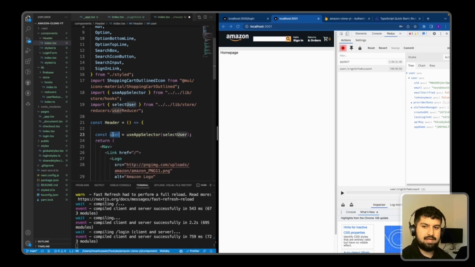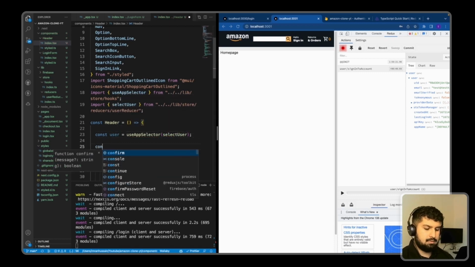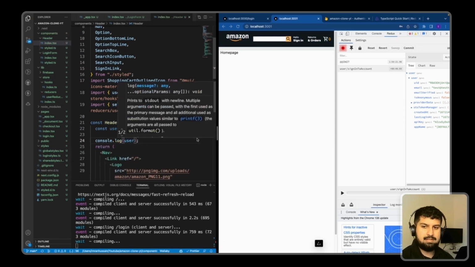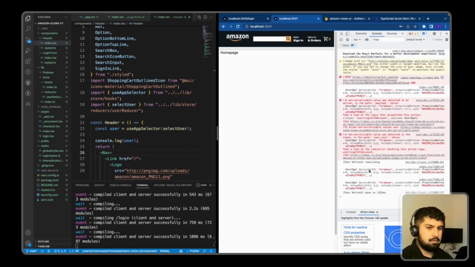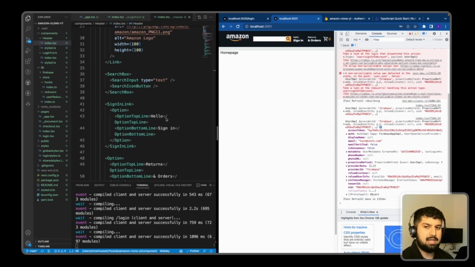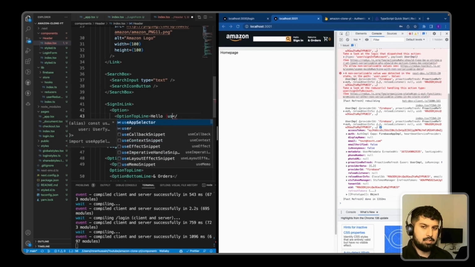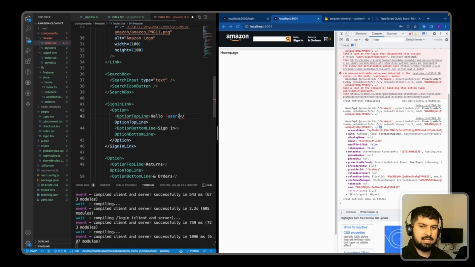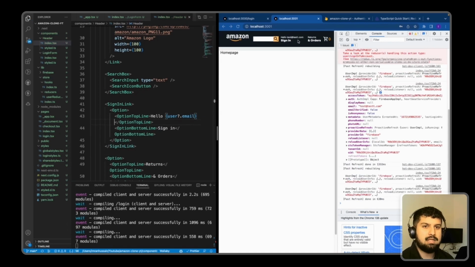And now if I console log the user in my header component and save, if I go into my console now, you can see here that this user is being called, so I have access to this user. So in my top line over here, instead of hello now, I could do hello and then the user, with optional chaining .email, and let's see if that showed up. As you can see here, it says hello test@test.com, which is this email showing over here.